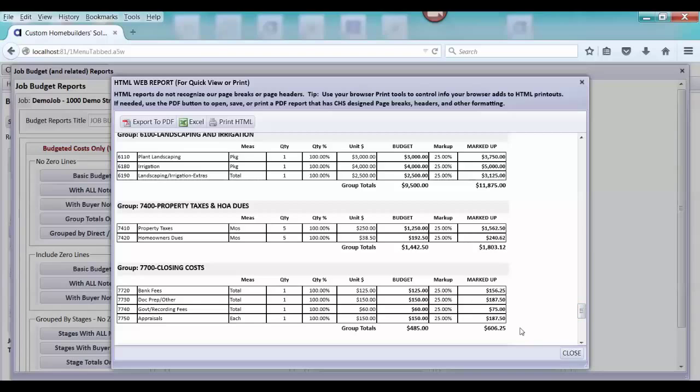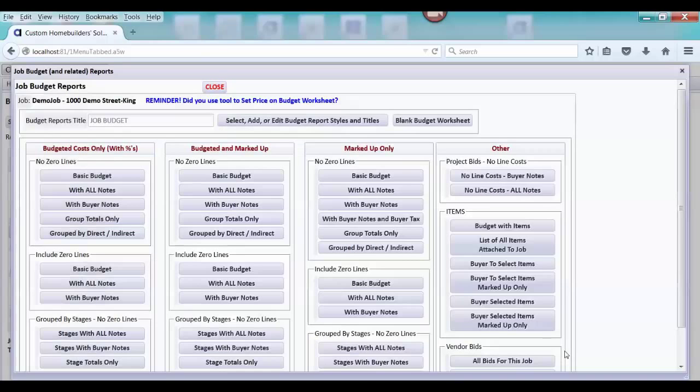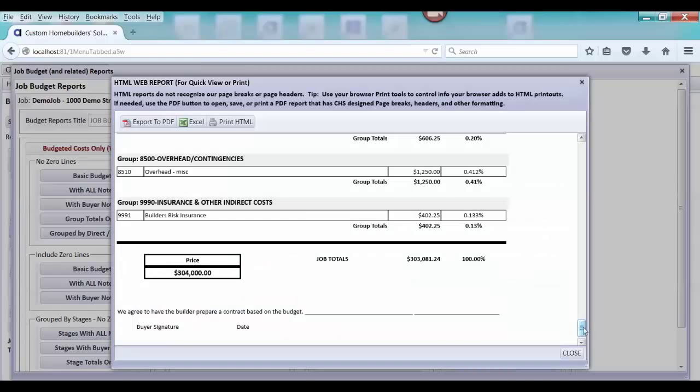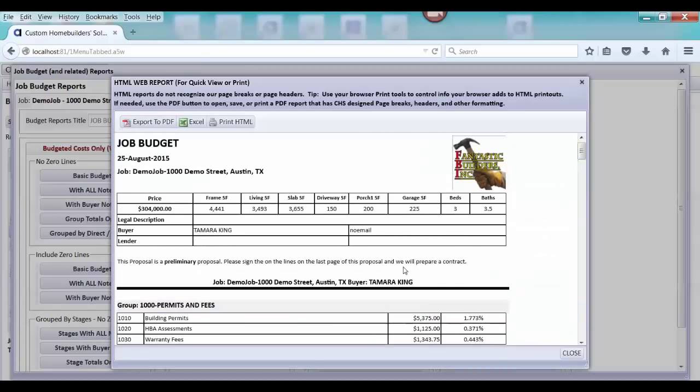And like I said, you could have lots of notes here explaining every one of those so you have a really nice proposal. If you do the one with the marked up only, because that's all that you'd like to show the buyer, then you won't see your budgeted costs, you'll just see your marked up costs here for each one of those.